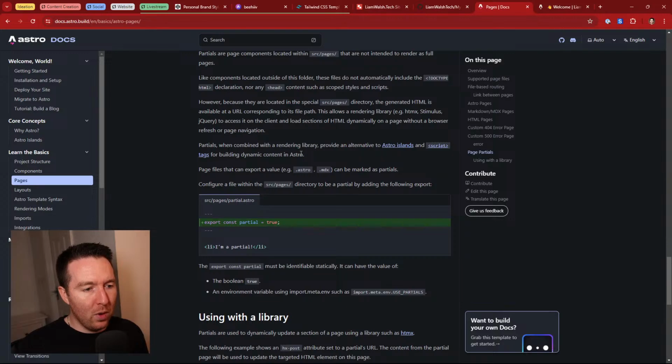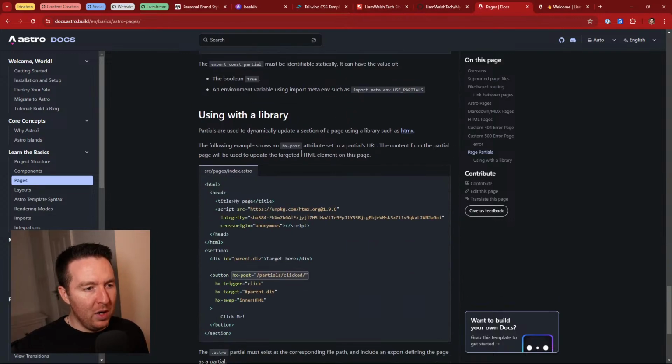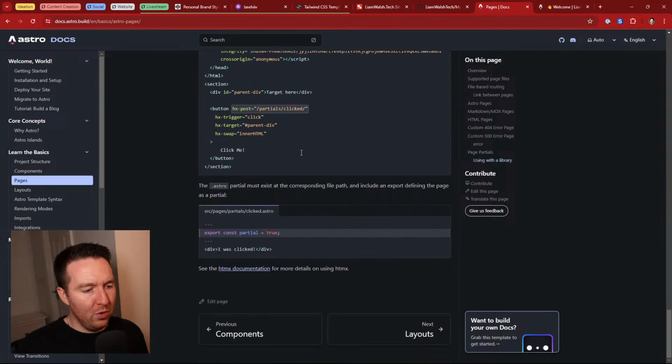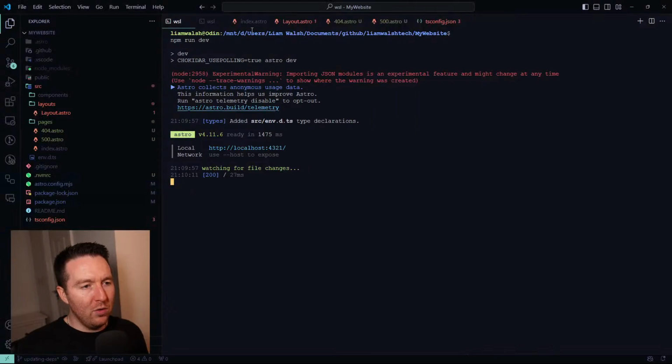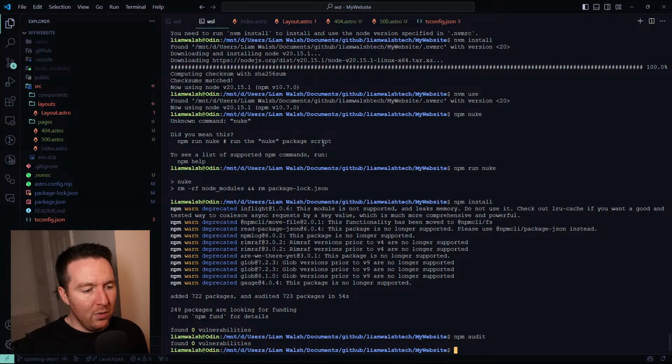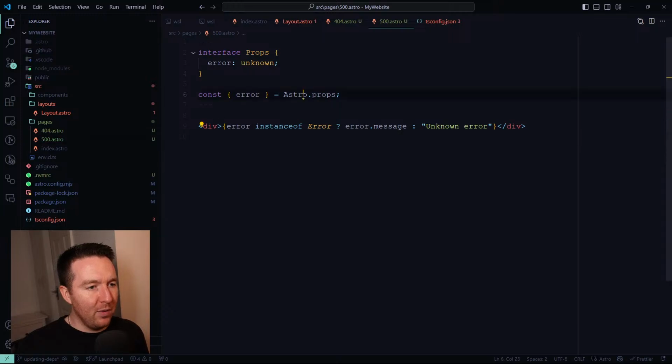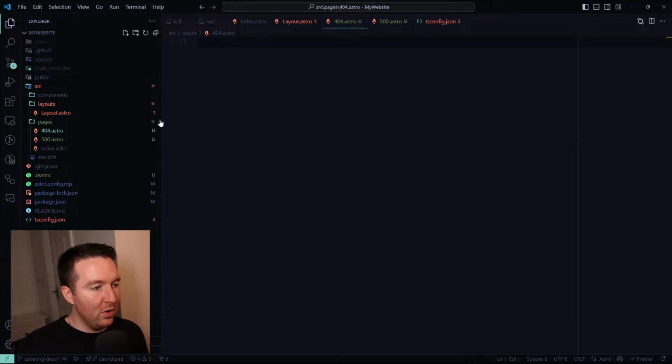Okay, so we're on pages. Getting distracted. Partials. We'll come back to that. I'm not really too sure if we're going to use that. Layouts. Okay, so we were just getting to a point where we installed everything. We set up a 404 page, set up a 500 page.